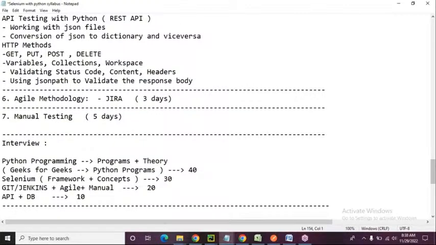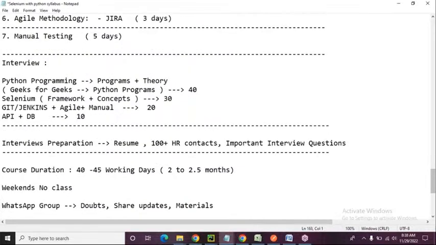Then I will provide you interview preparation. In the interview preparation, I'll share a sample resume, how to prepare a resume. You just need to get that resume and change the details as per your requirement. I will share HR contacts. You don't need to worry. I'll share 100 plus HR contacts directly, who are in requirement of Selenium with Python testing.